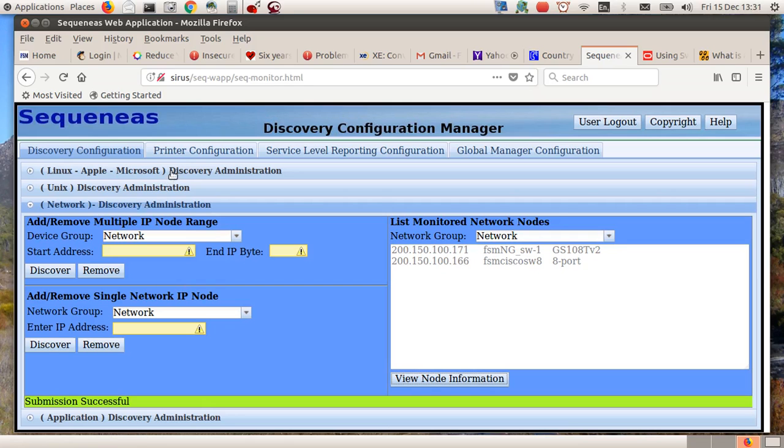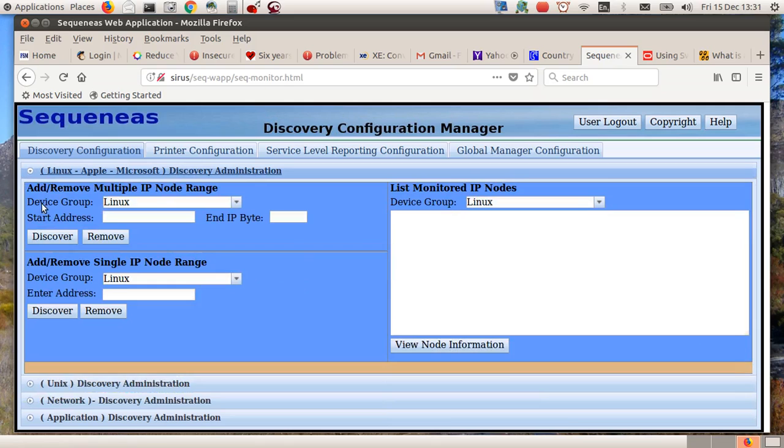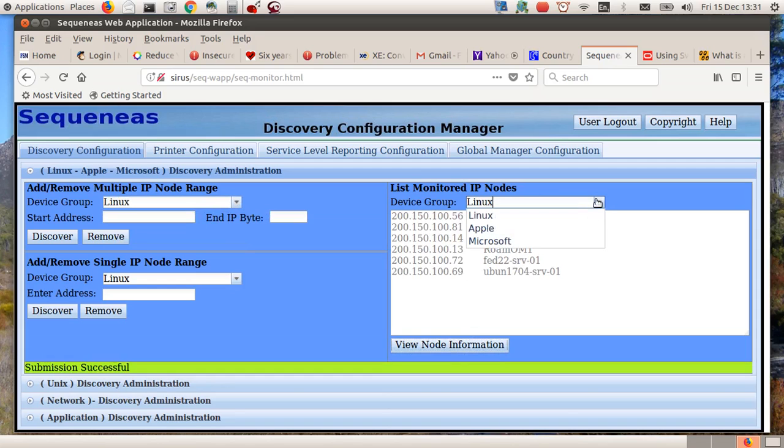And it's the same operation for the Linux, Apple and Microsoft. The only difference here is you'd have to click on the device you were going to add, like Linux, Apple or Microsoft, and then do exactly the same. Put it back on Linux there, and exactly the same here for viewing the information. And if you wanted to view the information for Apple or Microsoft, for instance, you just click on that, and it's as simple as that.